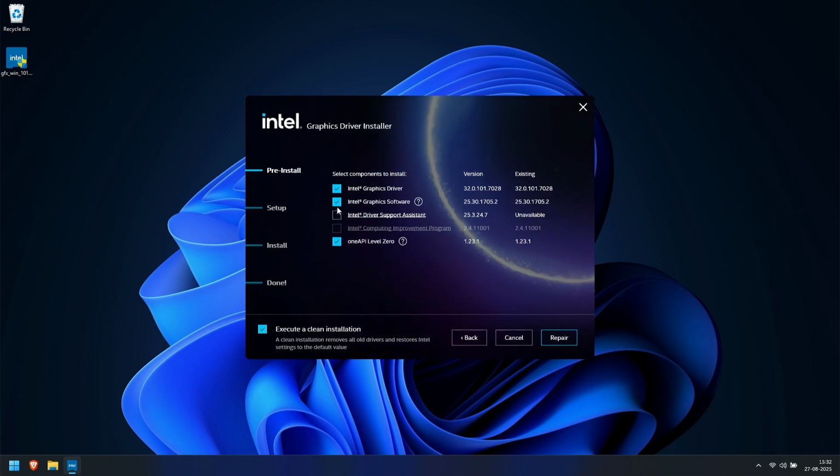Click on execute clean installation. So just click on these three things. The rest are not needed. They'll be just unnecessary mess. So click on these three things and click on install. You'll have install here instead of repair. Click on it.